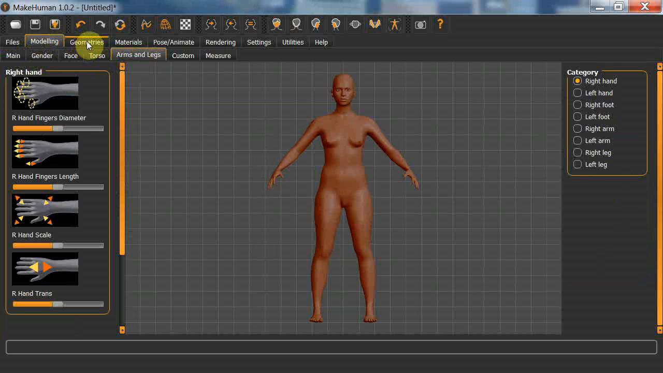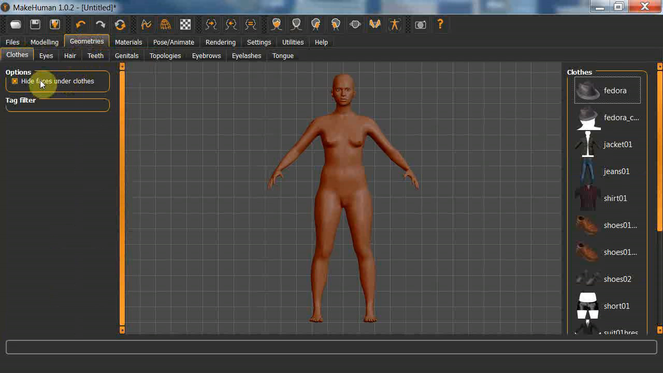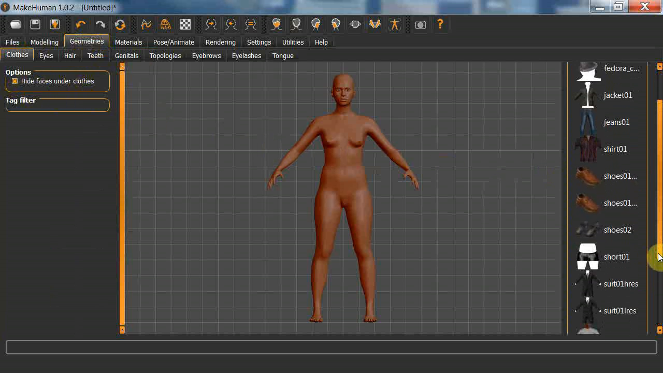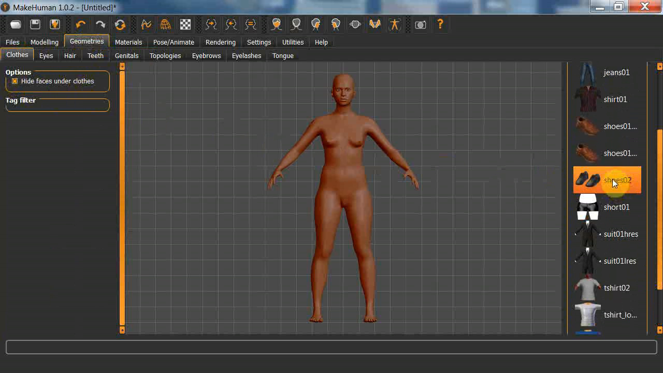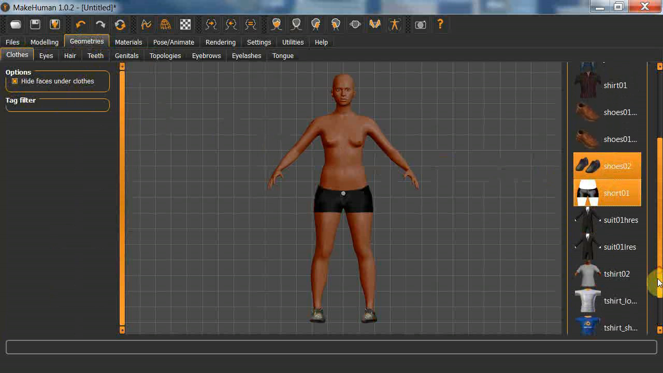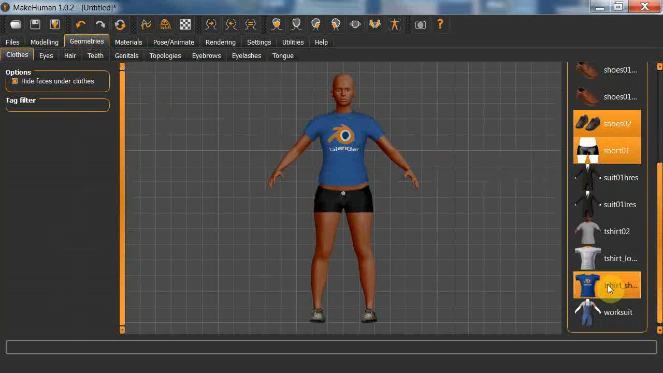So now we'll go over to the next tab, Geometries. Make sure this is checked, hide faces under clothes, and we will add a pair of shoes, a pair of shorts, and a Blender shirt. There we go.